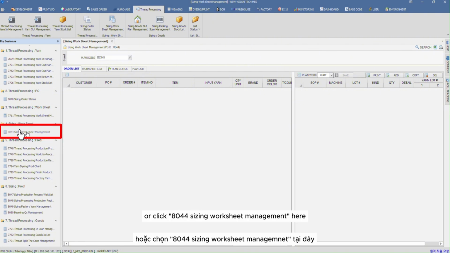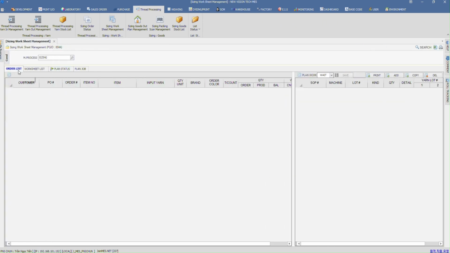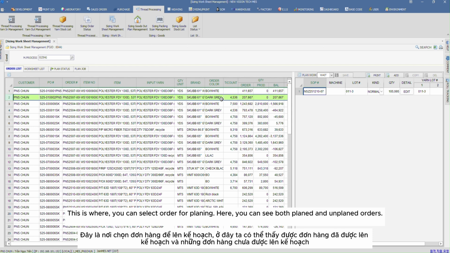Or click 8044 Sizing Worksheet Management here. Click Search. This is where you can select an order for planning. Here you can see both planned and unplanned orders.